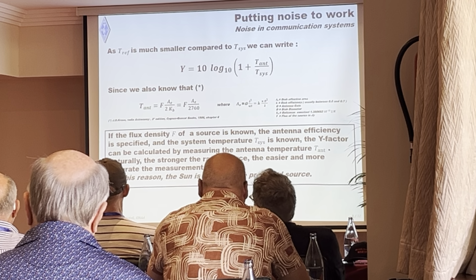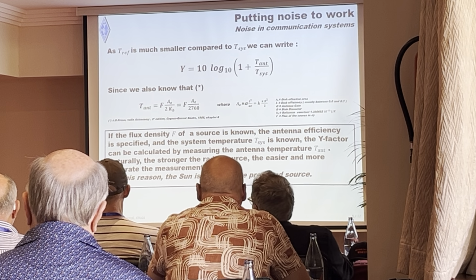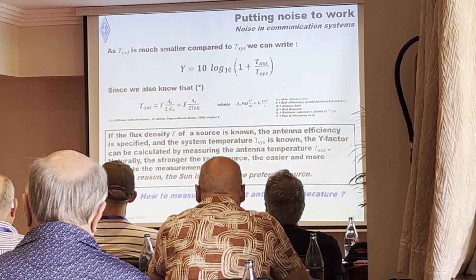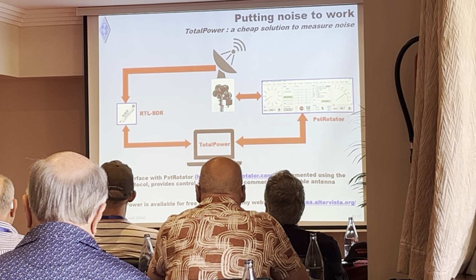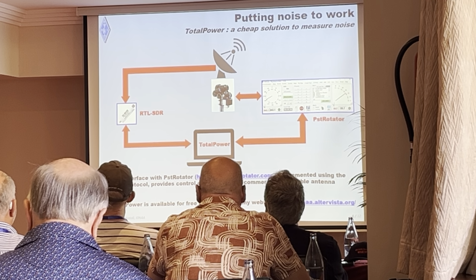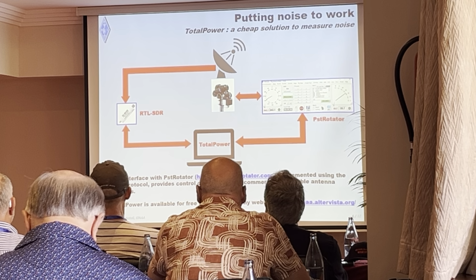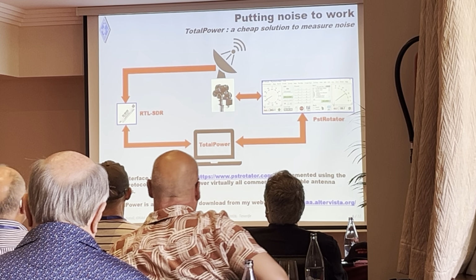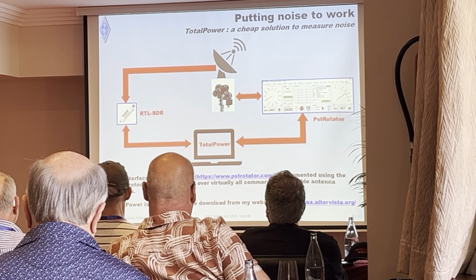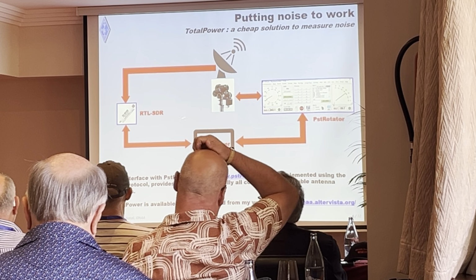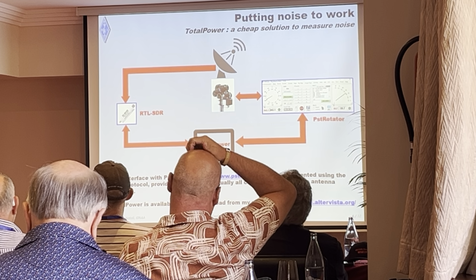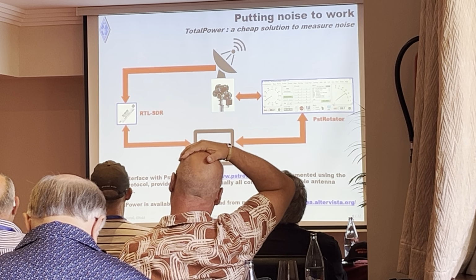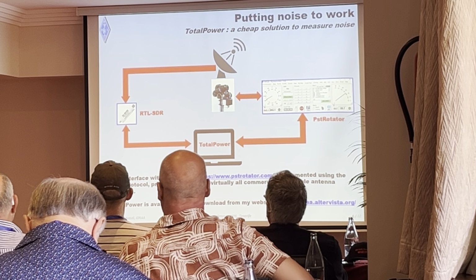Of course, we want to make this measurement as accurate as possible, so we usually go and measure the sun. But how can we measure the equivalent temperature of the antenna? Of course, there are many possibilities. What I'm going to show you is how to use my program, Total Power, that is downloadable for free from my website. This program is connected, in my case, on one side to the so-called RTL SDR, the small dongle that was costing $20 before the COVID. Now it's maybe $45, $50, but still very, very cheap.